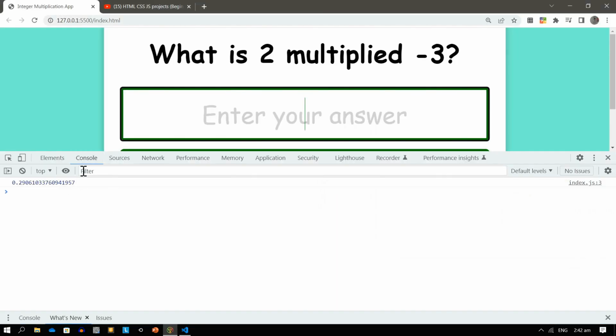So, kung mapapansin natin dito, nag-generate siya ng number, ng decimal, 0.2906 something. Okay? Ngayon, pag nag-refresh tayo, ayan, that's another random number generated. So, every time na magre-refresh tayo, magbibigay siya ng random number. Okay? Pero gusto nating maging integer yan. Diba?